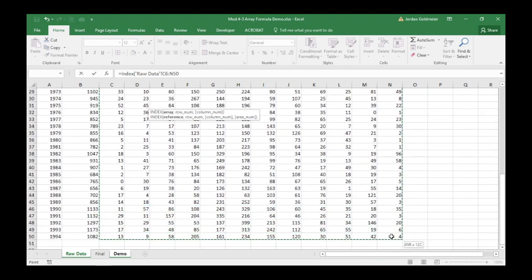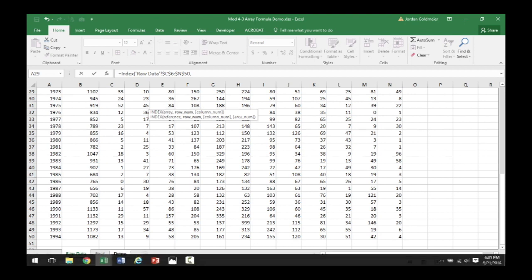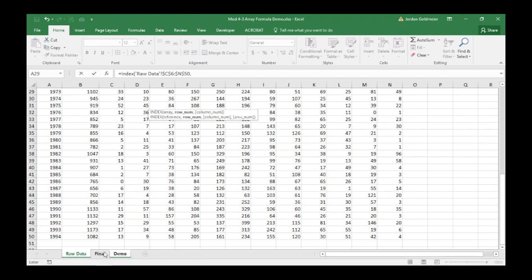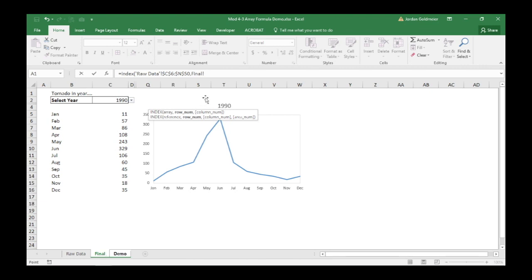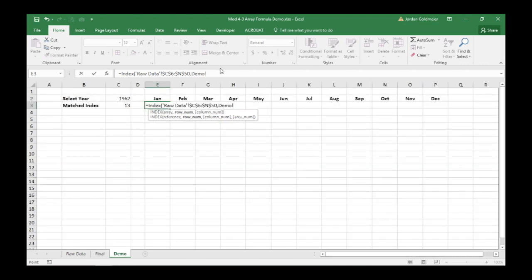In this case, I'm only interested in the data set. I'm not interested in the headers. So I'm going to select that whole thing. I'll hit F4 to lock it in. I'm going to hit comma to take us to the next part of the index function, which is what it's looking for as a row value. So we know what that row value is. It's this matched item right here. So I'm going to select that.